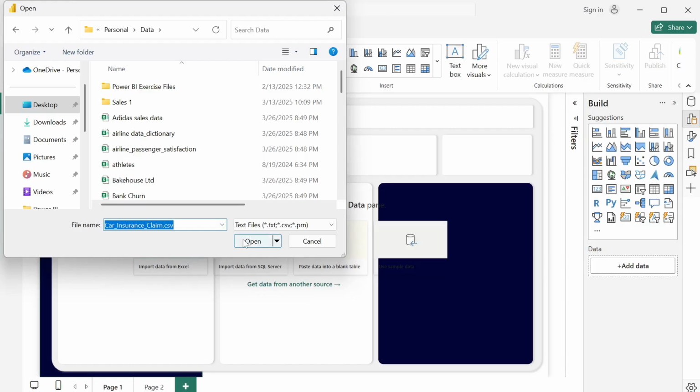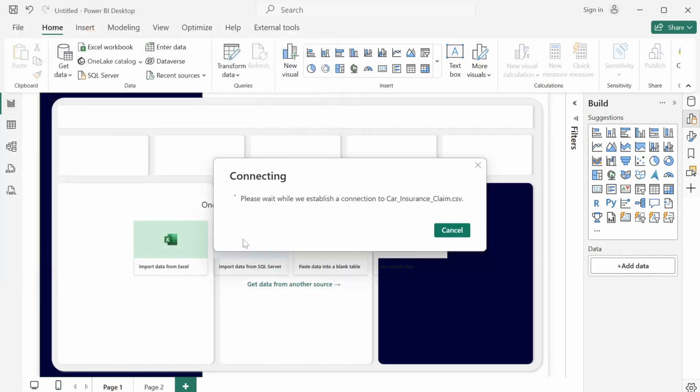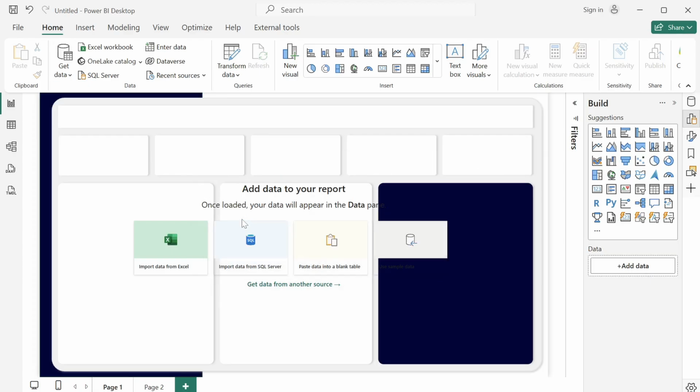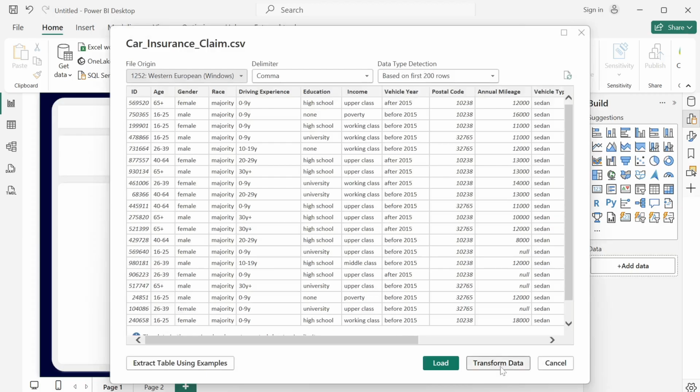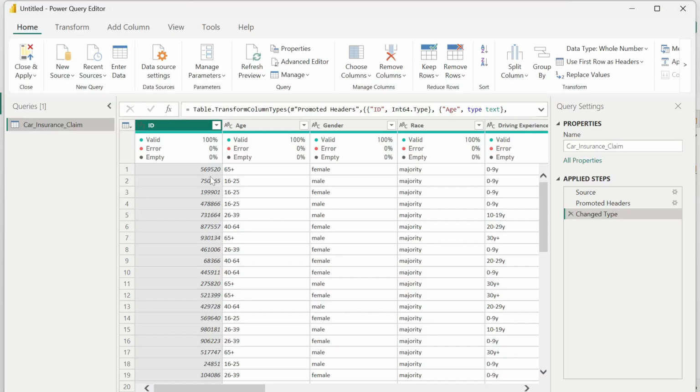So I have it as this. Open it up. Then click on Transform Data to clean it up. Now we're on the Power Query aspect of things, and this is what our data set looks like.